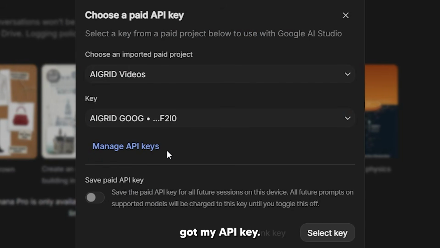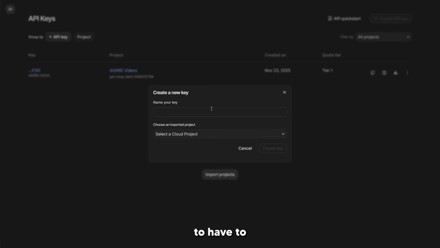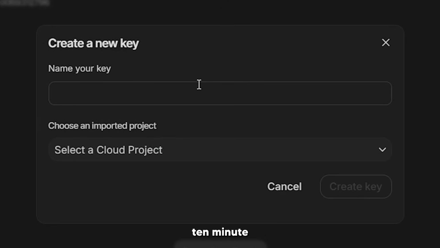Now I've already got my API key, but let's say in this video, of course, you probably don't have your API key. I'm going to go over to manage API keys, and then I'm going to go top right. You'll be able to see create API key. So now we're going to have to name our API key. What I'm going to do is call this 10-minute AI tutorial.